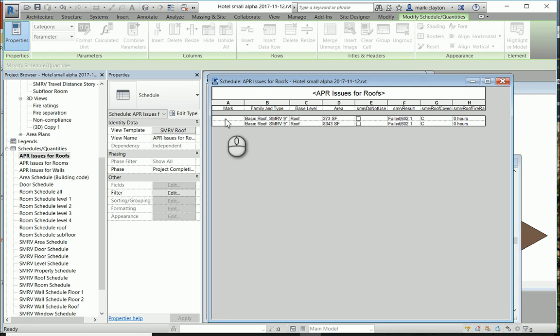A final thing to realize is that using the mark value for naming everything, so this is the machine room roof, and this is the main roof, just makes it easier to find those objects and know what I'm talking about.